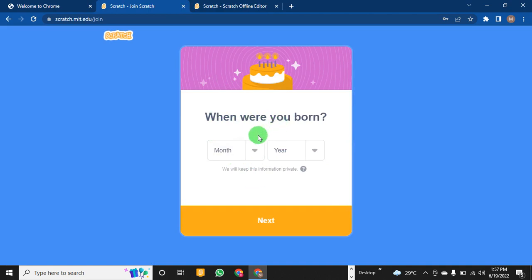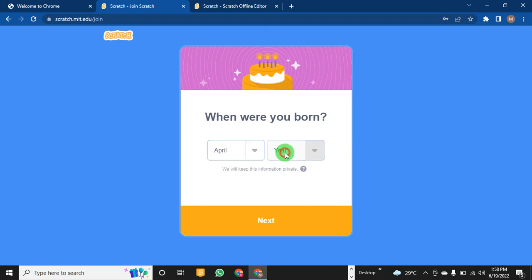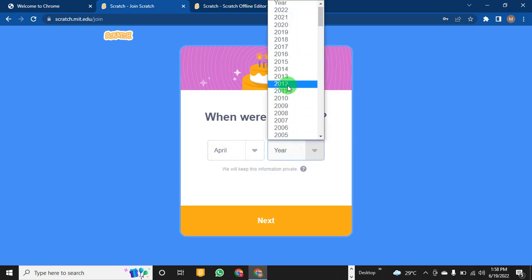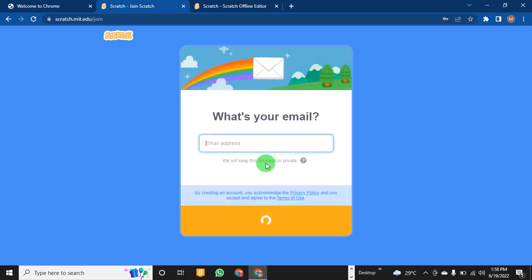Then the next thing you will see is when were you born. So you are going to put your date of birth here. And then here you are going to input your gender. Click next also. And now you're expected to input your email address.